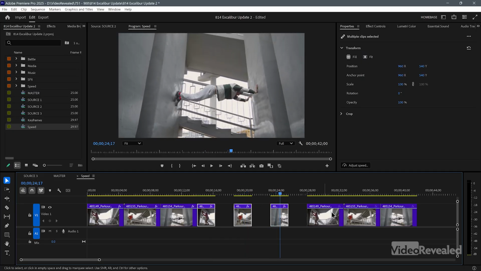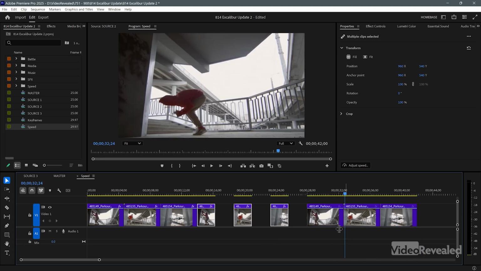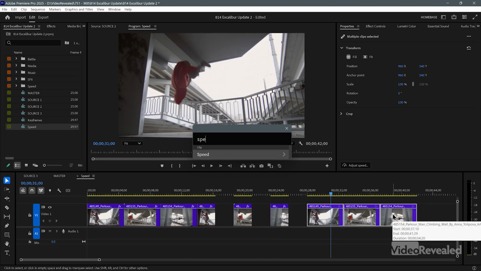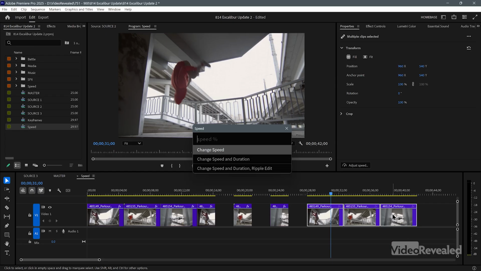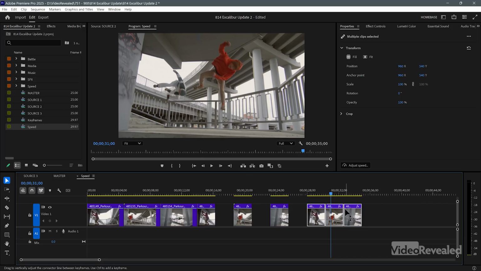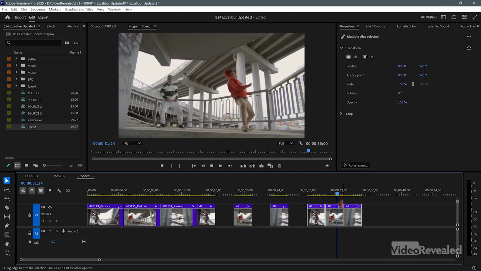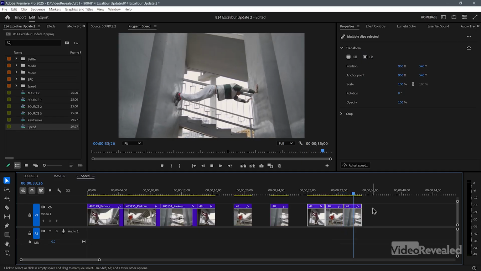And they have a space in there. And the third one is ripple edit. So it changes the speed and it ripple trims all of the spaces and gets rid of the gap. So there you go. If you're constantly doing a speed change and then having to remove the gap or change the duration, this is what Excalibur can do.